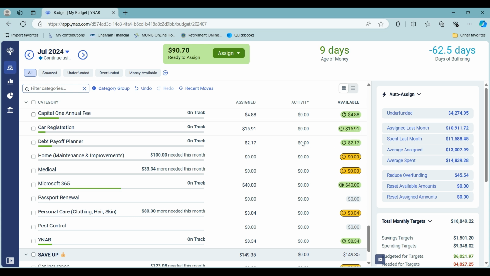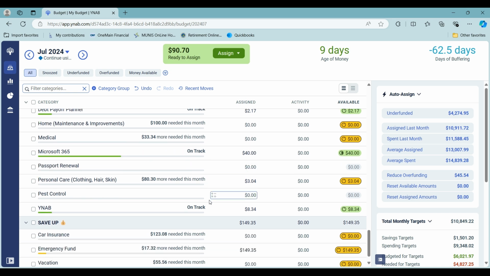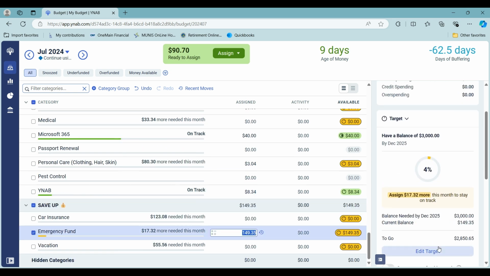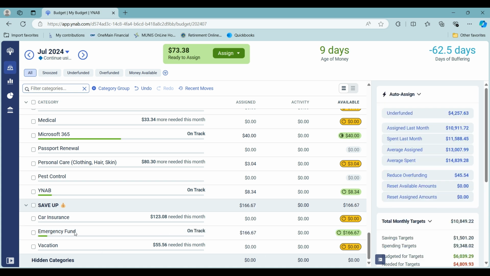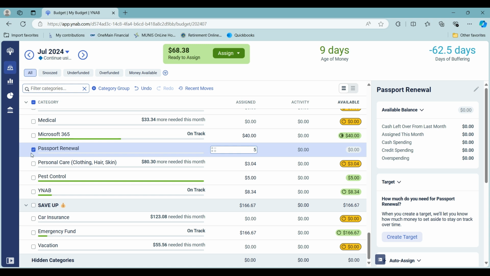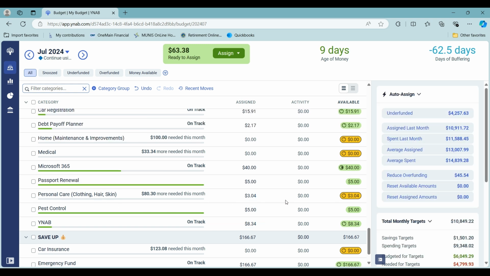All right. Let's see. Medical, $33.34 is asking for that. Because I did budget for copay and meds in the everyday spending category, I'm going to leave this for now. Emergency fund is asking for $17.32. Let's go ahead and underfund that one. Car insurance, like I said, I'm trying to pay it for the 6 months premium, so I am not going to put anything in this category here. Pest control, let's put $5. Passport renewal, let's put $5 there. I'm not putting anything in personal care because I did put the money up top in braids and things and pedicure.